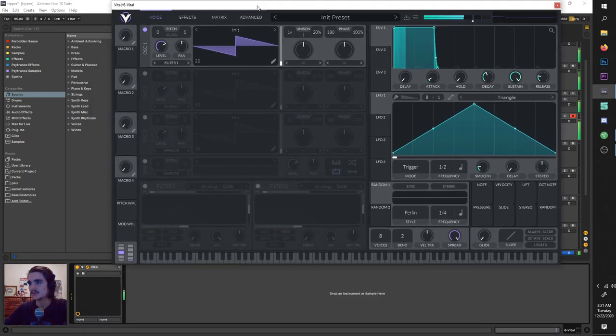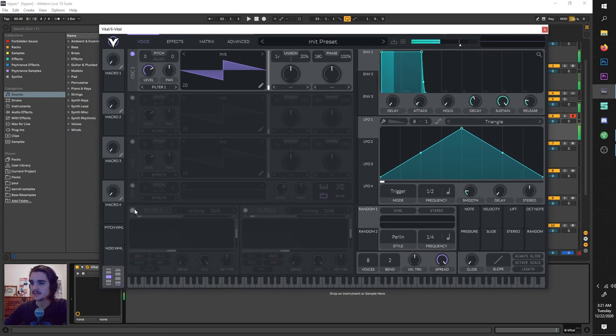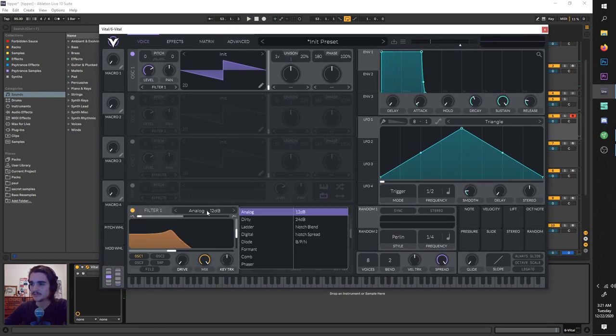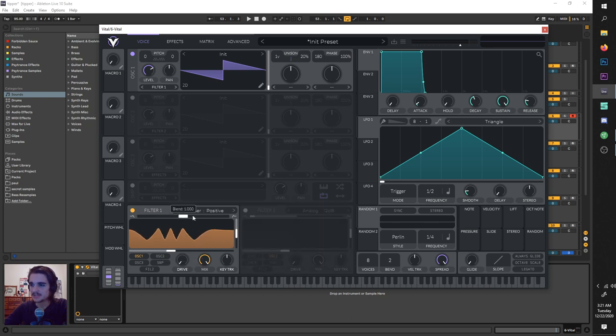Okay, so here's our saw wave, and immediately we're turning on this filter here and going to phaser, turning this blend option up, which is awesome. Look at that, it's got less peaks and it's got more.